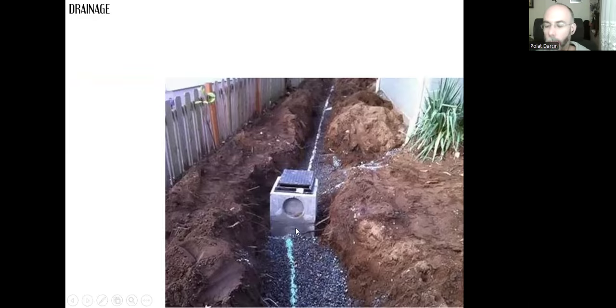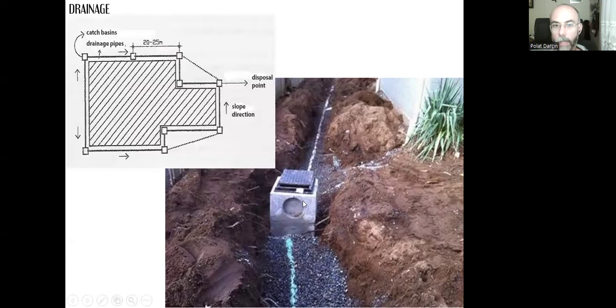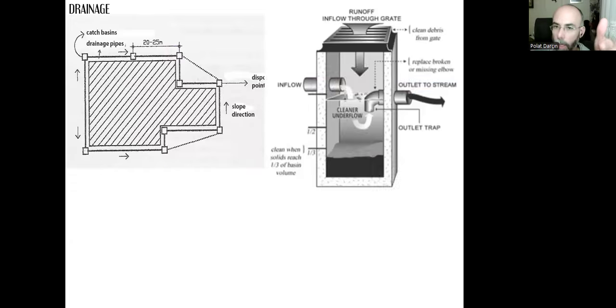And as the pipe gets longer and longer, it will be hard to control the water there. So we can create these catch basins or manholes, especially in the corners, in order to change direction. And if it's more than 25 meters, then we need this manhole. In Turkish, we call them rögar.